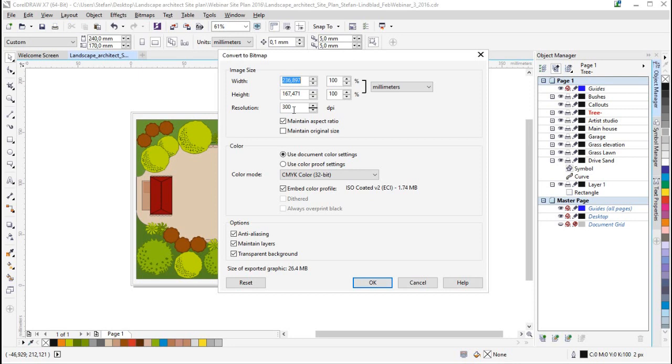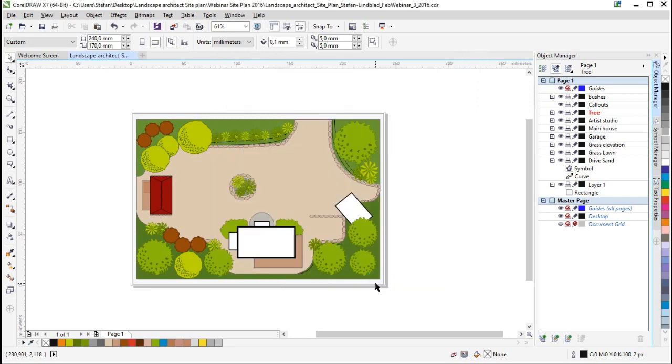I see that the resolution is 300. I see that I have embed color profile, and especially important is maintain layers. If this is not selected, you won't have all these layers individually as objects or layers in PhotoPaint. All these will be combined into one single. I don't want that. I want them editable. So that's why I check maintain layers. So click OK and let that process.